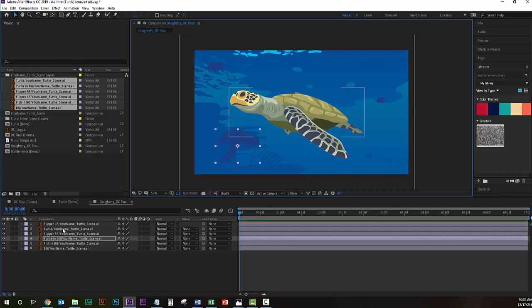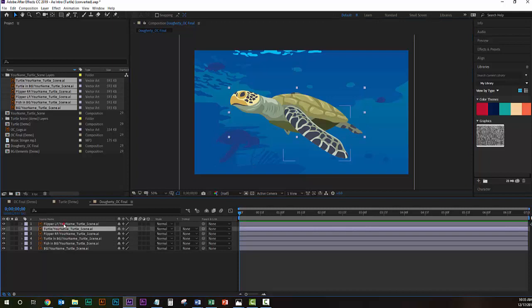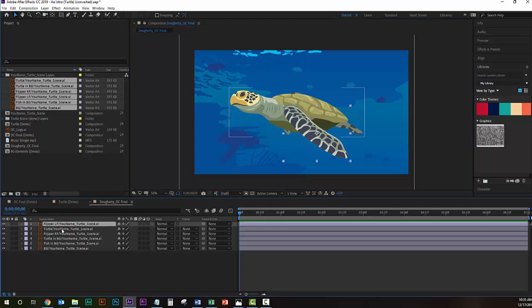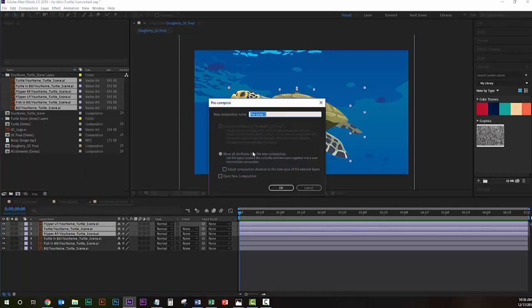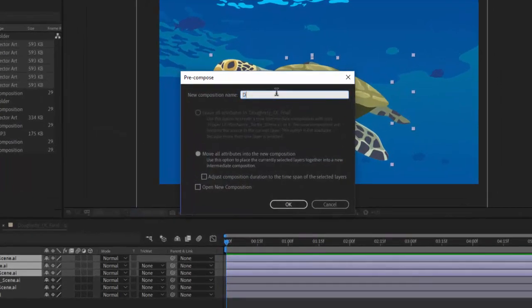Now the way we're going to do that is we're going to select the flipper layer, flipper left front, the turtle layer, and the flipper right front. These are all the bits and pieces of the turtle. When you get all three of those selected, right click and choose pre-compose. Pre-compose. Let's name it your name turtle. Turtle. And we will click the box down here at the very bottom that says open new composition. Okay, so let's see what happens.